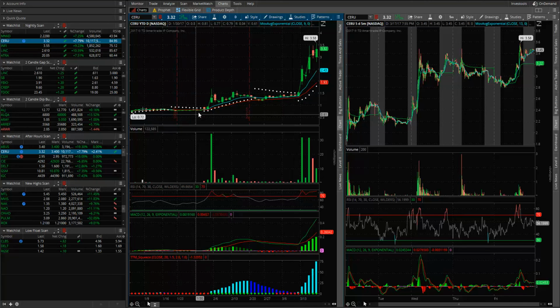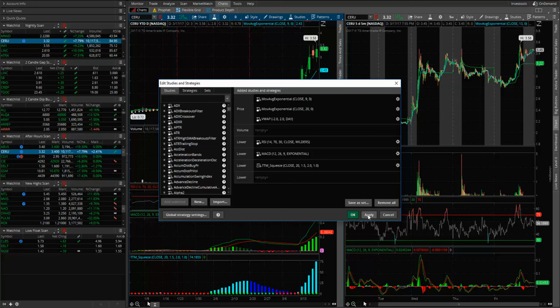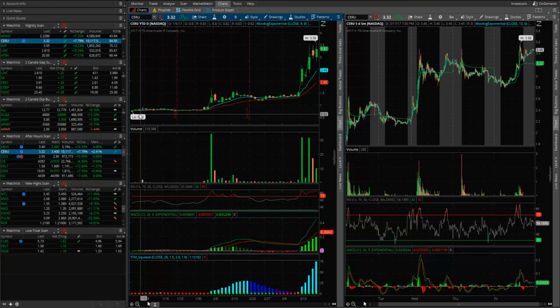Now again, if you want a clean look, like, those indicators are driving me crazy, remember, you can always remove something temporarily. You can X this out, like if you don't want to see the parabolic, hit apply, hit OK, and now you're seeing everything without the dots. Sometimes I do that.